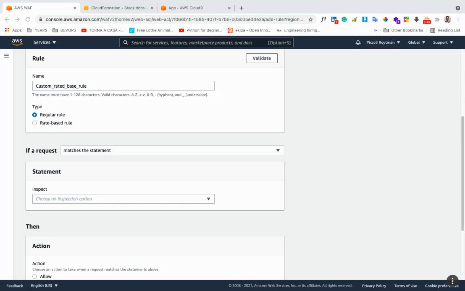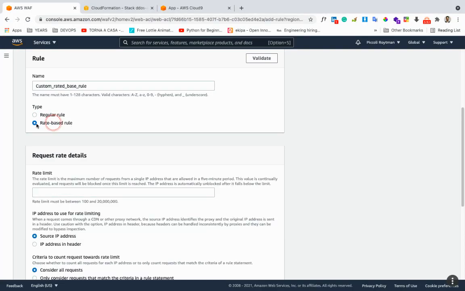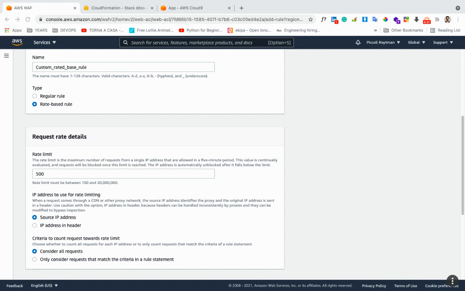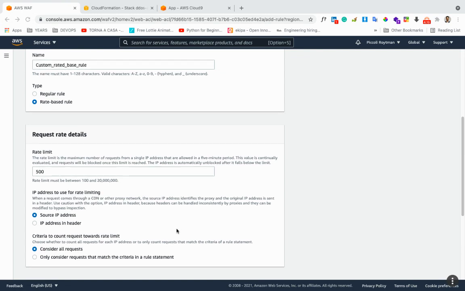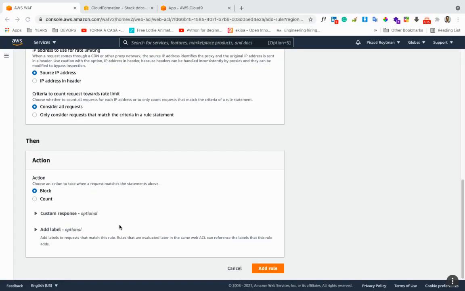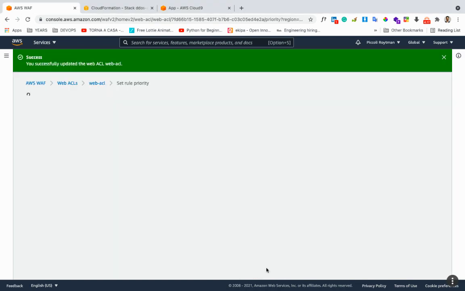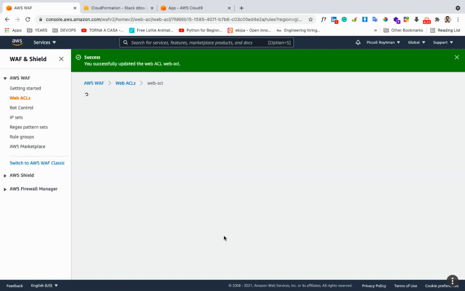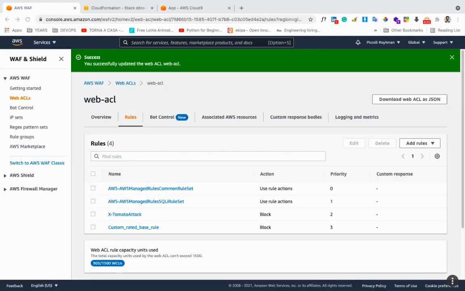Don't forget, in this case we will type the rate rule for this. The rate is 500 requests in 5 minutes. For the source, we will put the source IP in this case. We don't need more, we consider all the requests from this, and we will block. We will add this rule and save. Great, we have created this rule.